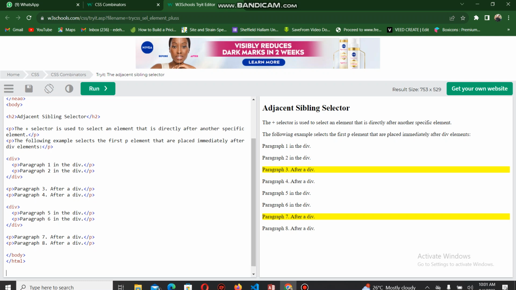After that div comes paragraph 3. You get? Now after that paragraph 3, there's another paragraph, paragraph 4. But that paragraph 4 is not adjacent to the div. So what it means is that when you get to a div, the next p element you see, style it. Forget about any other p element. Any div you see, the next p element that follows that div immediately, style it. Exactly, that's what happened in this other paragraph 7.